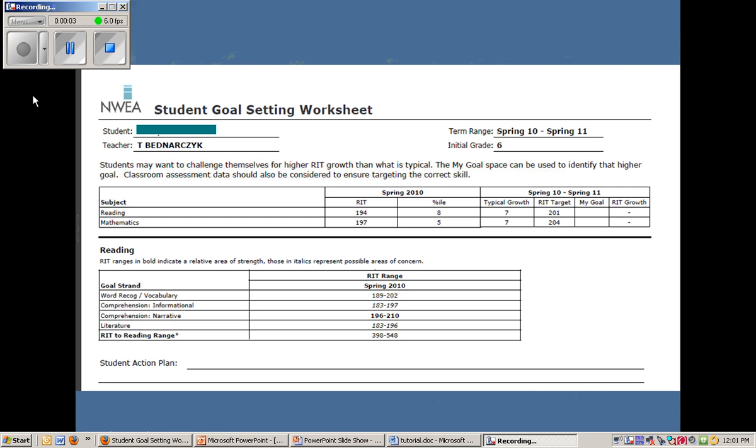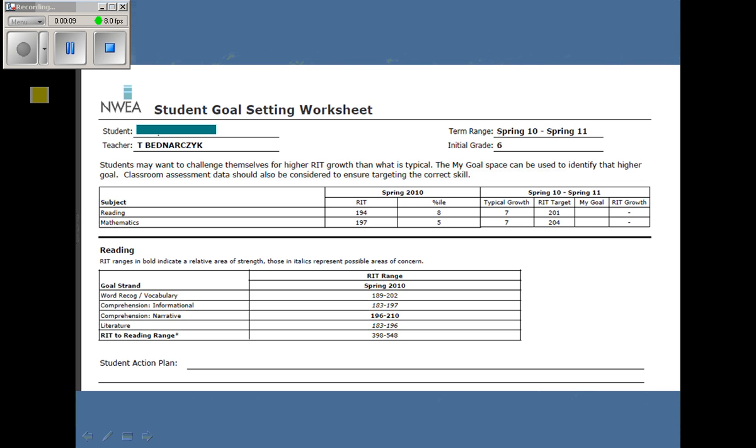A MAP goal-setting worksheet is a pre-made tool available to us through NWEA. It will help your students understand their strengths, areas of concern, and target RIT score for this year's MAP test. This tutorial will show you how to explain this worksheet to your students.